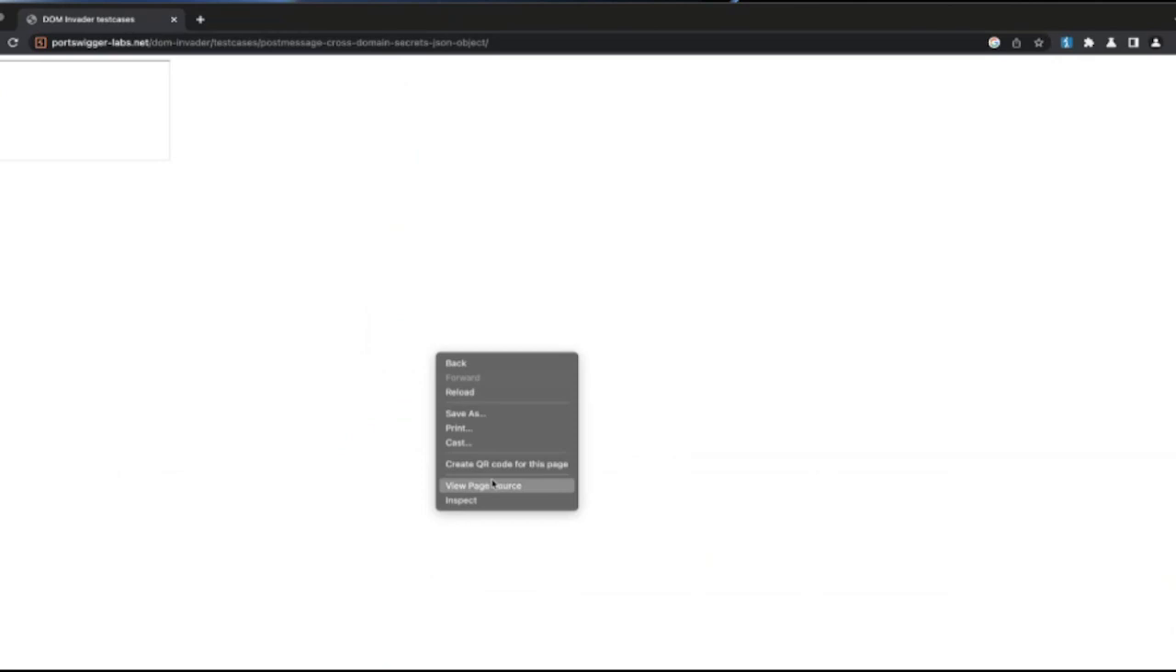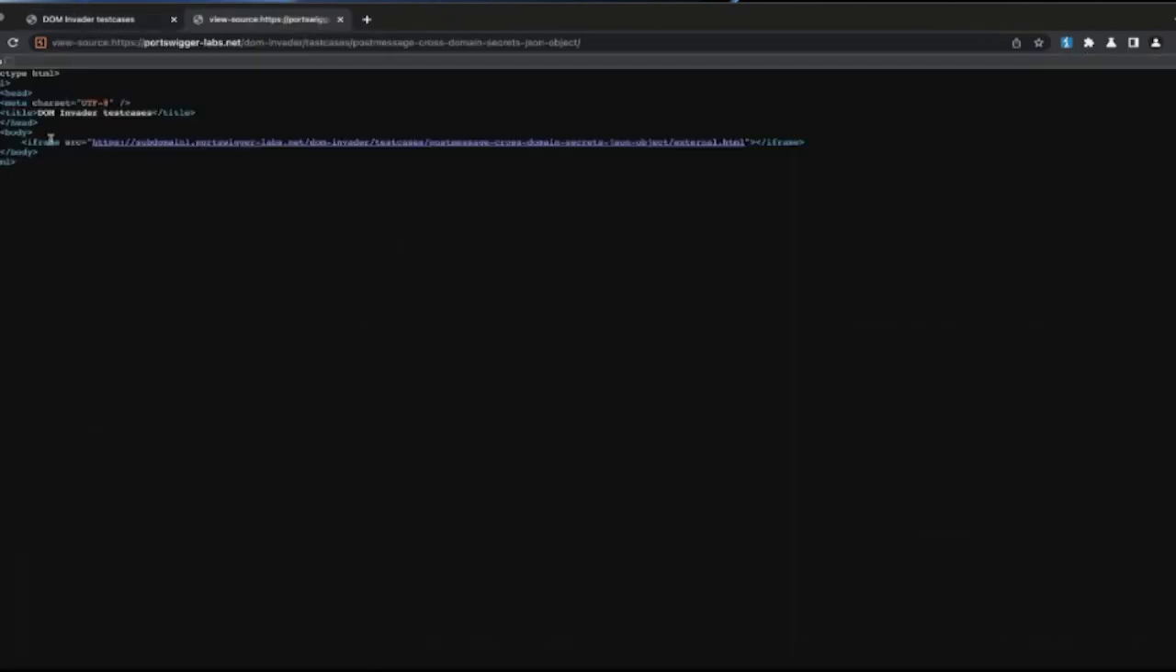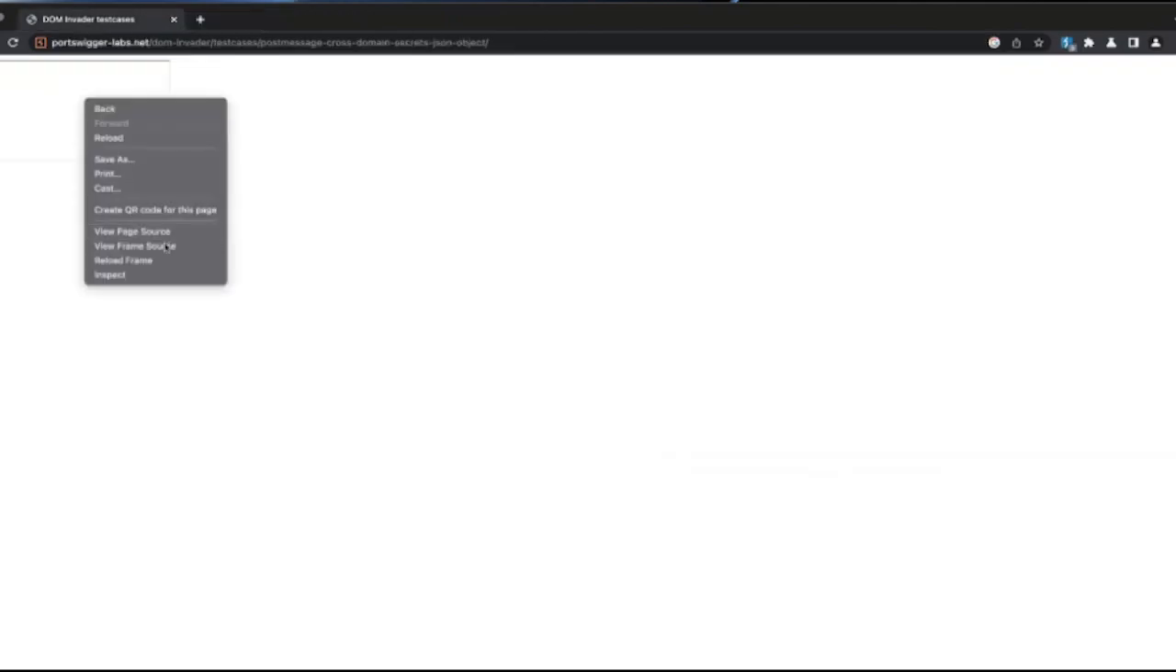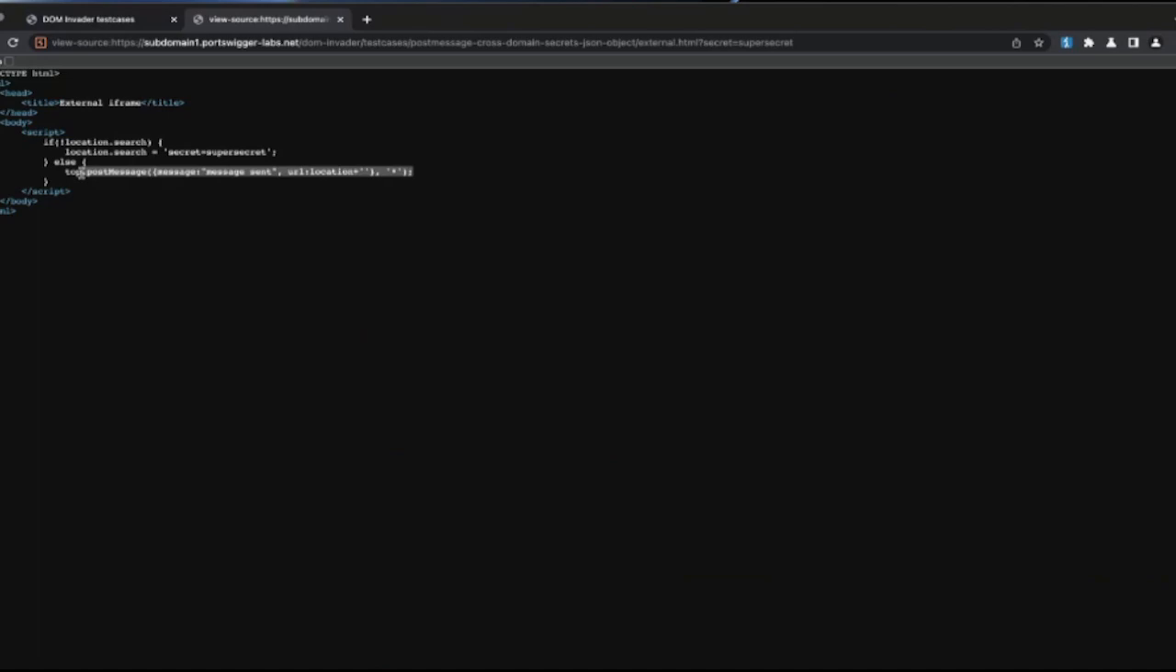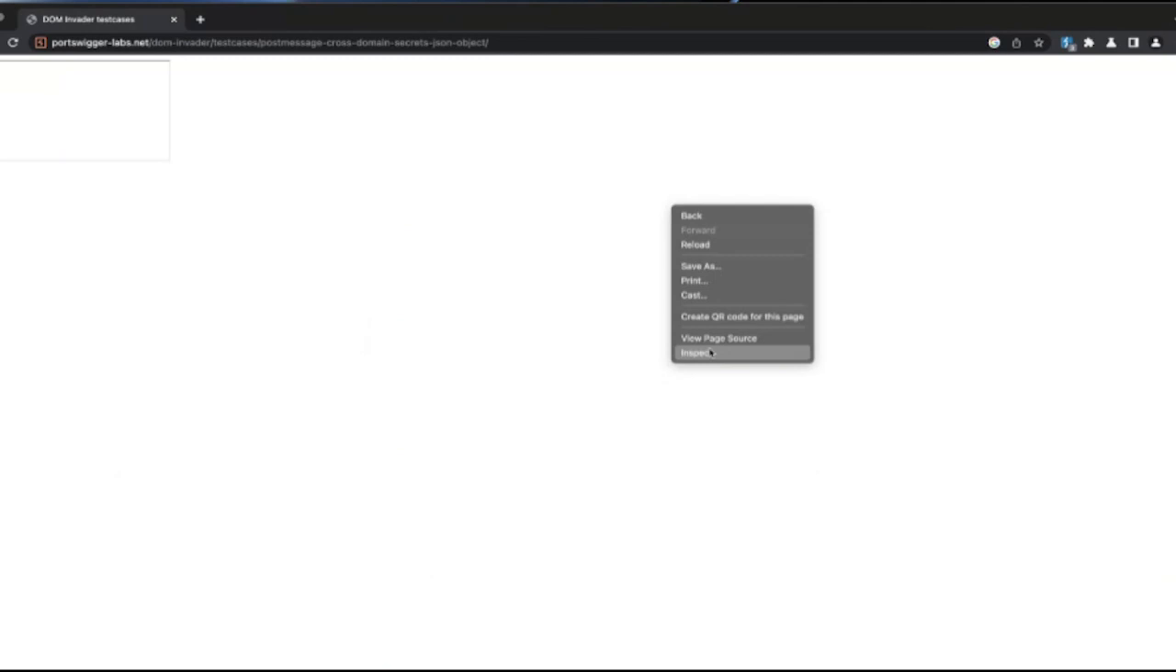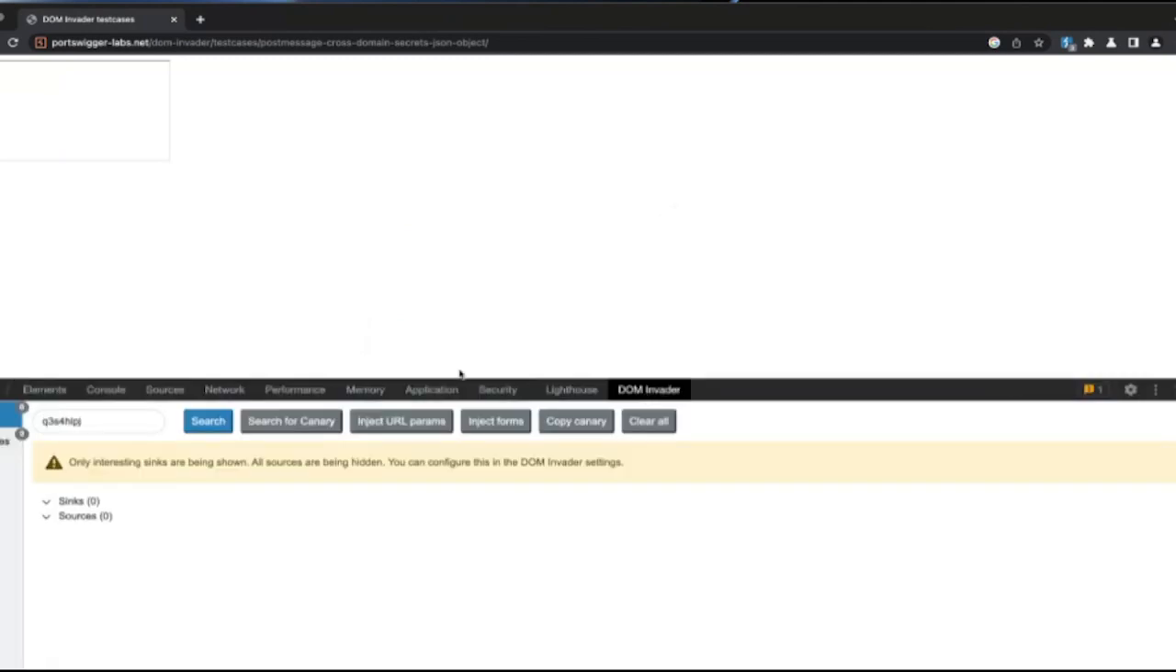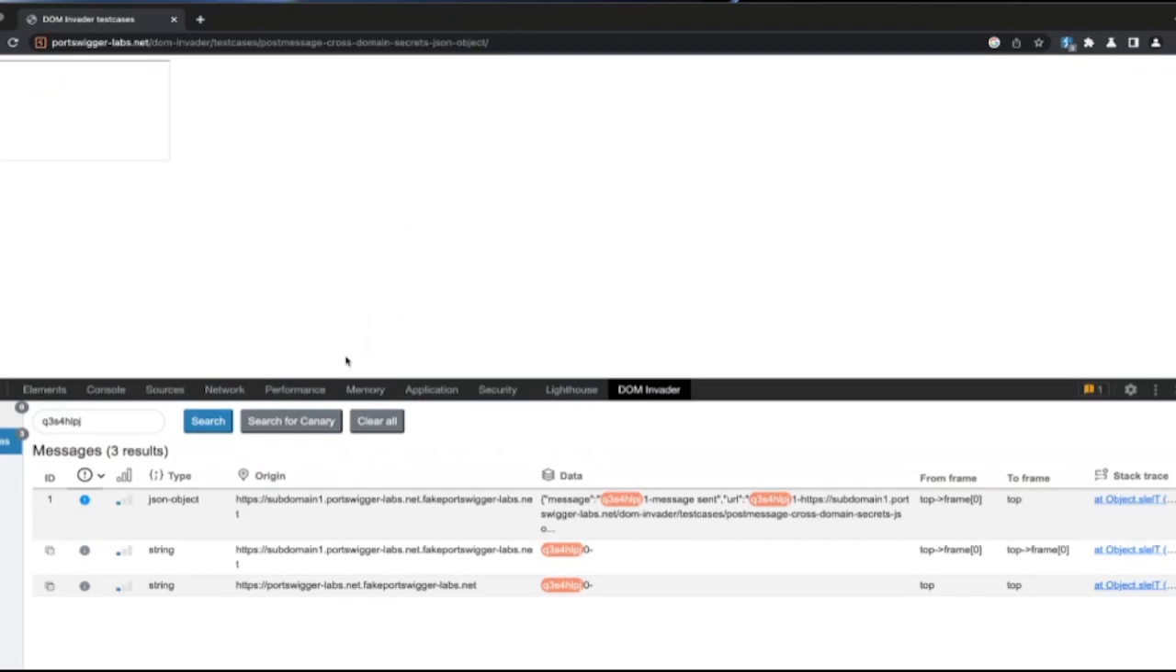What this is doing is loading an iframe on a different domain, and that iframe is using top.postMessage and sending the location, the URL, and the location has a secret in it. Obviously this is a contrived example, but DOM Invader will flag this issue. If we look in the postMessage section, you can see that DOM Invader is saying it's found a low severity issue.